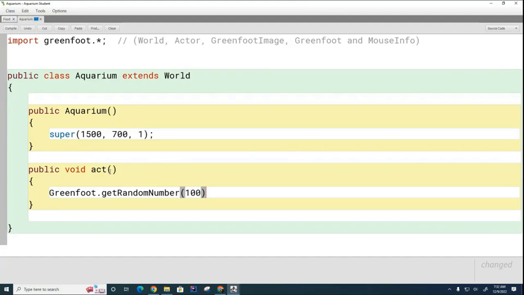So one of the things we want to do is that we only want to periodically add food to the aquarium. We want to periodically add food. So what I can do is I can use an if statement like this.